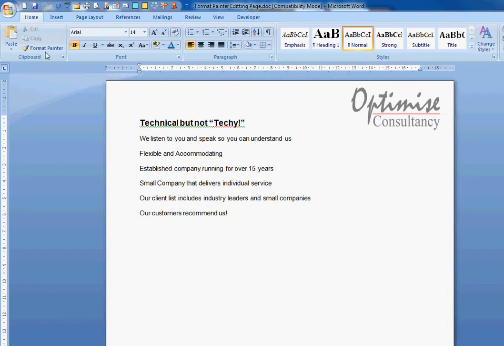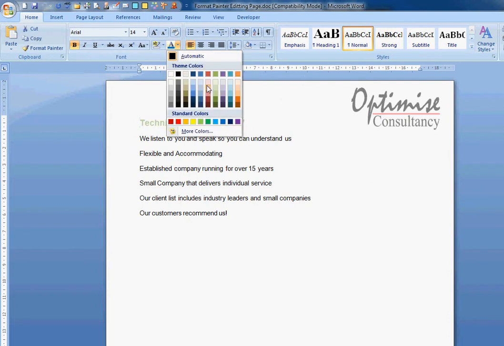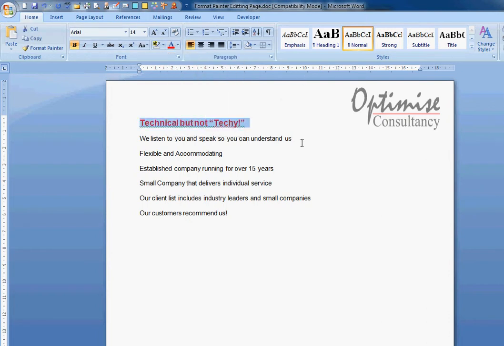Here's the icon that we're going to use, and this is how you're going to use it. Firstly, you format a piece of text to look the way you want your first subheadings to look. So I've done that here. I'm just going to change the color of it as well, just to include that. So if I just go up here and change the color, I'll make it red. And then select a piece of that text. So if I just double click in there, that will select that word.